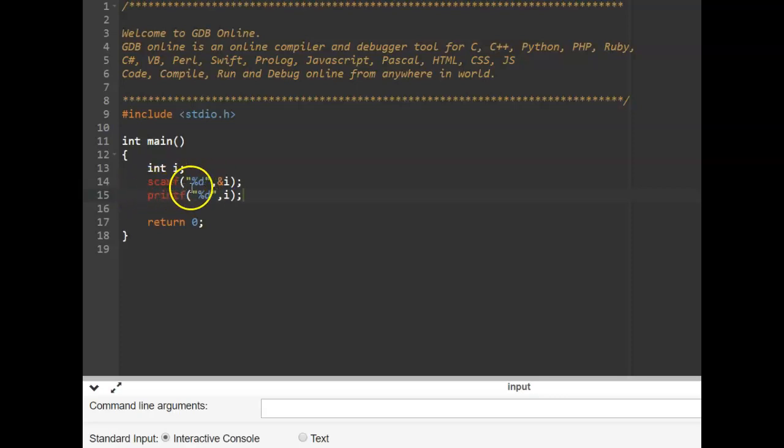So scanf("%d", &i) has to go and store it in an address. It's going to write into that address. Now printf("%d", i) goes back, fetches the value from the address, and prints it here.